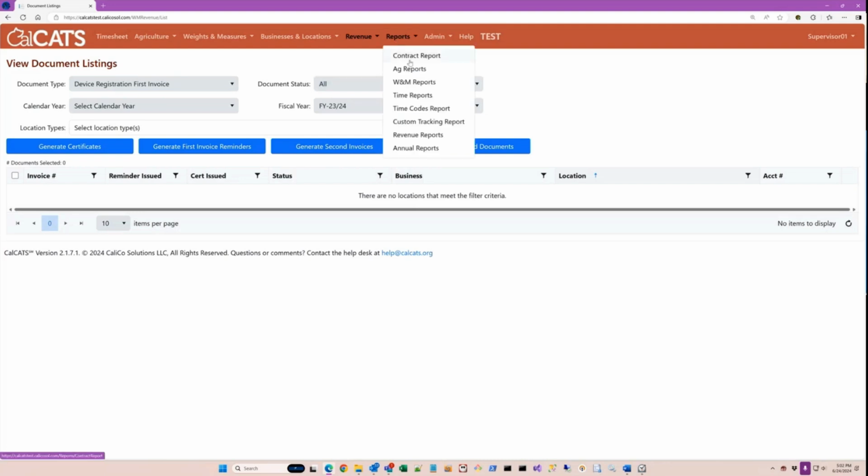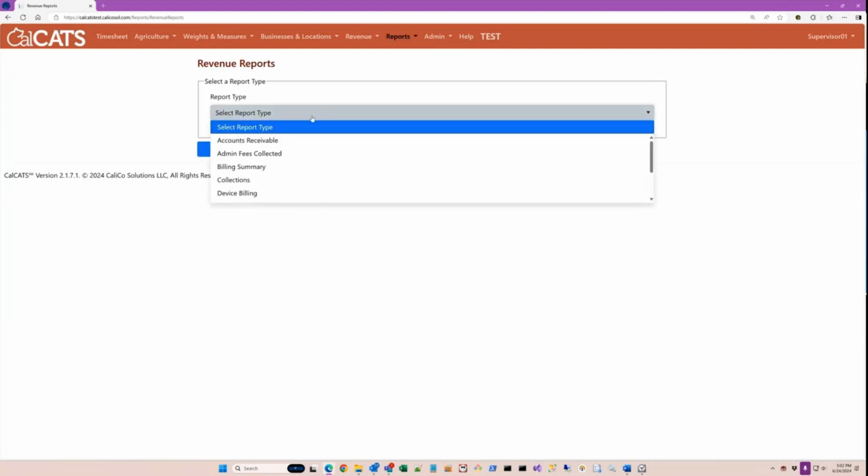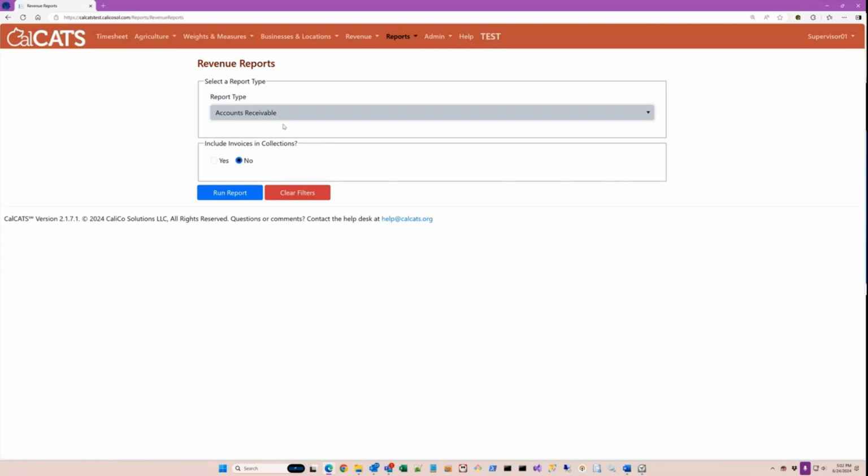In our reports list, we've got a whole bunch of different kinds of reports here, but the ones I want to cover today are the revenue reports. In our revenue reports list, we have accounts receivable. This is very simple. It's just everyone that is currently unpaid. And I can either yes or no include invoices that are in collections.